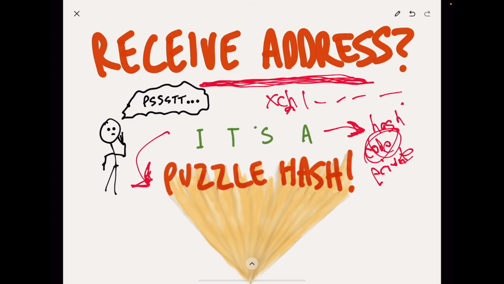Behind the scenes, as developers, we need to understand that a receive address is actually just a puzzle hash of some special private code that I've created that will lock up that coin just for me so that only I can unlock it. And again, think of it like a combination. Imagine you sent your friend an unlocked combination lock. Only you know the combination. And you said, here, friend, lock up this box with that lock, and then send that back to me.